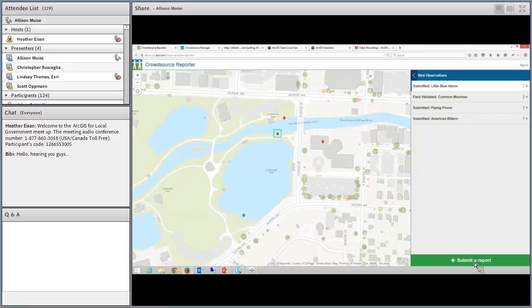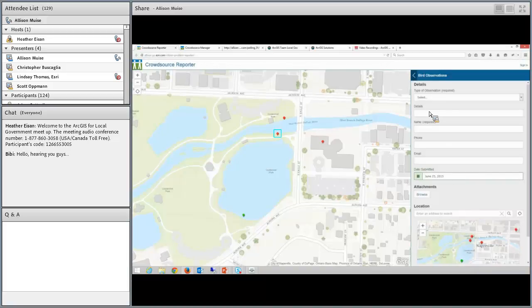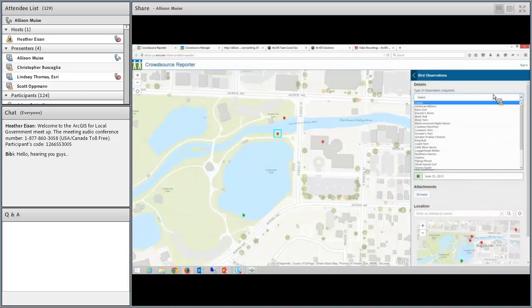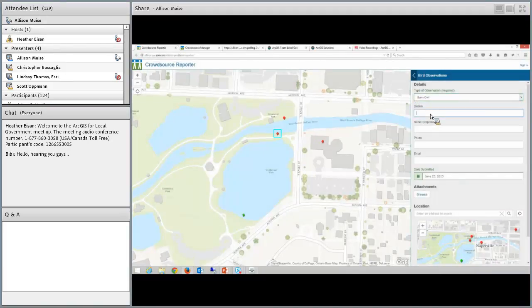So let's say that when I saw that little blue heron, I also spotted another bird. Let's say it was a barn owl. I can come in and submit a new report. He was sleeping in a tree.